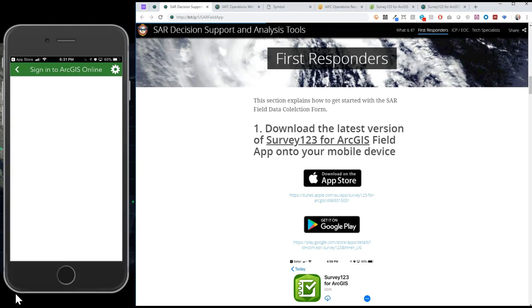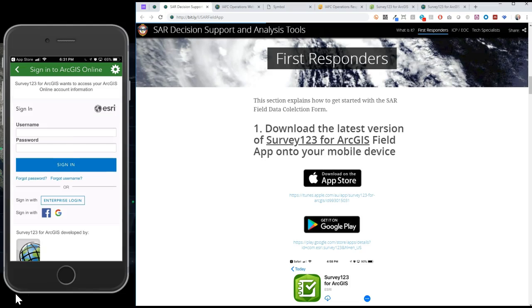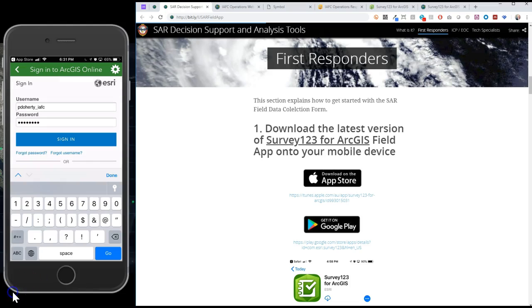To sign in, use the username and password provided to you by the IAFC. I highly encourage you to write these down on a piece of paper and take a photo of it.